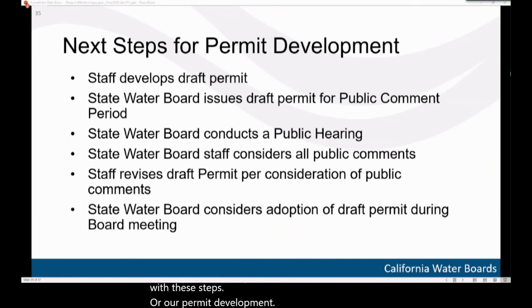So then we have the public hearing, and then the public comment period comes to a close. As staff, that's where our heaviest workload is at. We look through all the public comments, we consider all the public comments. We assure that our state water board members are able to see all the public comments. Then as staff, we revise the draft permits in accordance with the public comments with which we agree. We respond to all public comments, whether we agree with them, whether it's feasible for us to incorporate, and so forth.